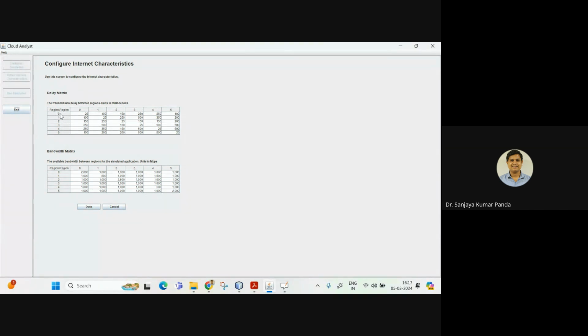So here you can see if you are moving from region 0 to region 0, the delay is considered as 25 milliseconds. Like that, if it is the same region, it is given as 25. You can see the principal diagonal, it is 25. But if you move to a different region, for example, region 0 to region 1, it is 100 milliseconds. And if a region is very far away, for example, region 0 and region 3, the distance is very far, then obviously the delay is going to be increased. So it is 250 milliseconds.